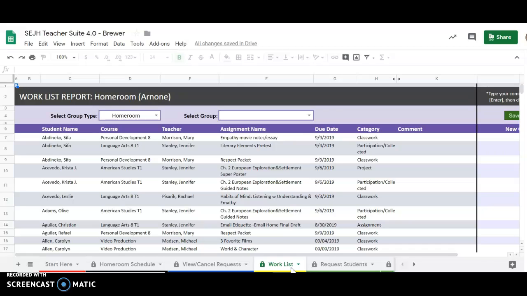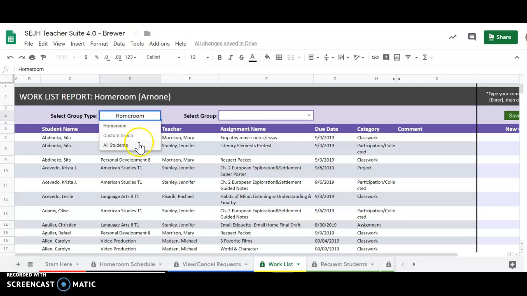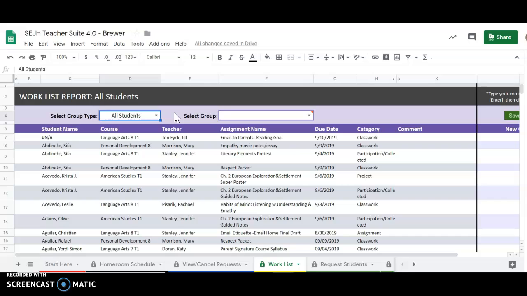There's different ways to track the work list. Right now, since it's the start of the year, there's not as many assignments in as there will be at the end of the year. And I can tell you, if you came up here to select by group and you tried to do all students by the end of the year, it's going to run very, very slow. So that's probably not something you're going to want to use.